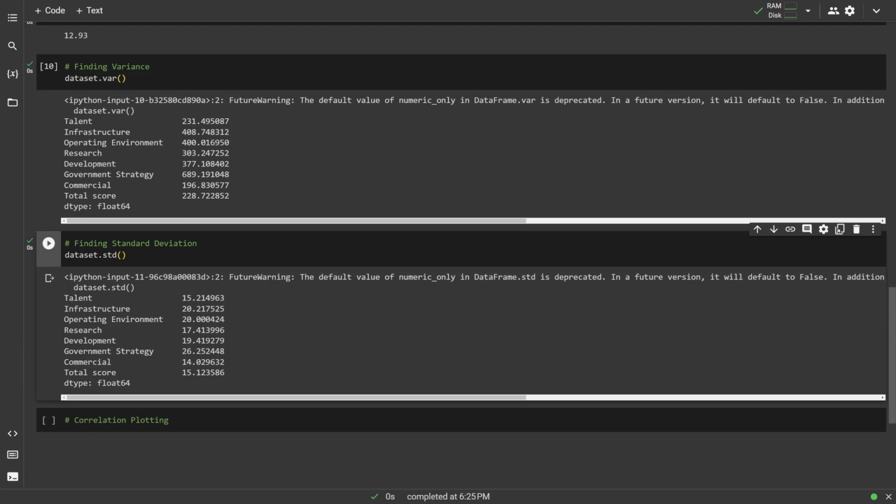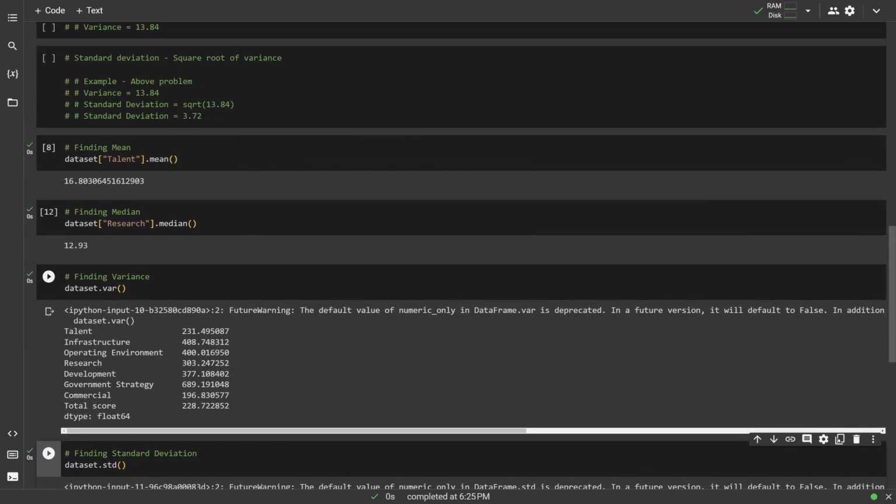So just so we can get a little bit more comfortable with the idea of selection using these functions, let's actually just go up here to our median. And let's say I want to find the median of all columns between talent and development.